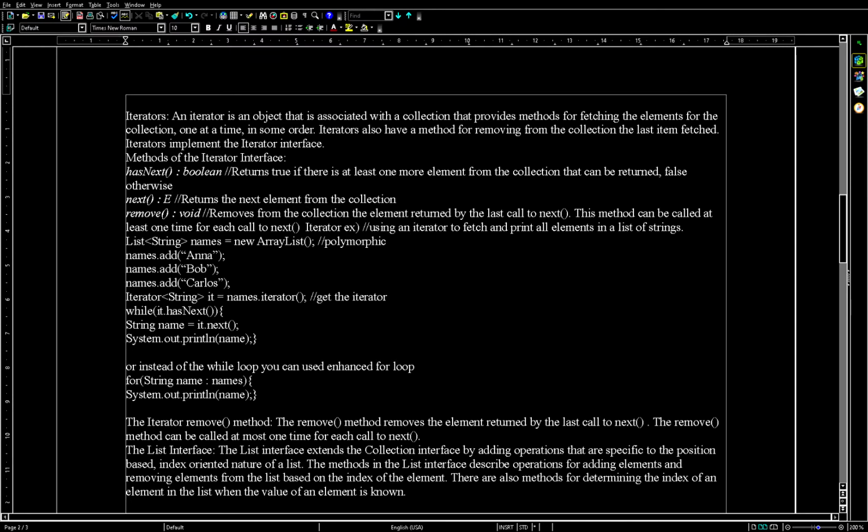The method remove returns a void. So you'll see some of the same ones in all of them, they are similar. So remove, it returns a void. It removes from the collection the element returned by the last call to next. This method can be called at most one time for each call to next. Iterator example, using an iterator to fetch and print all elements in a list of strings.